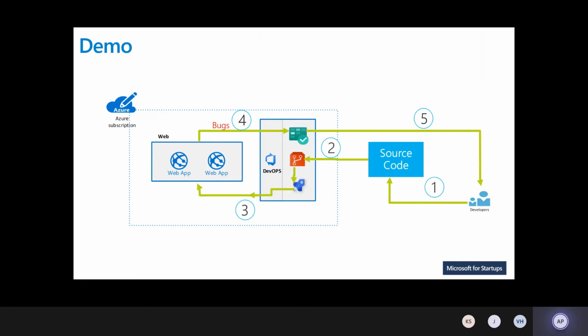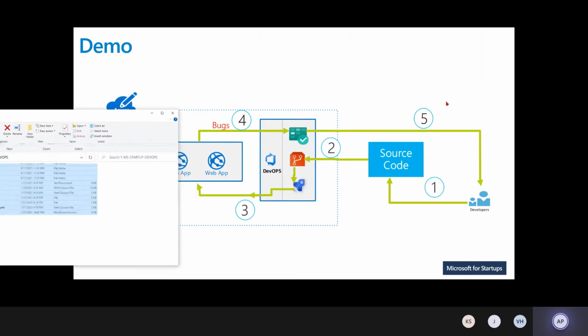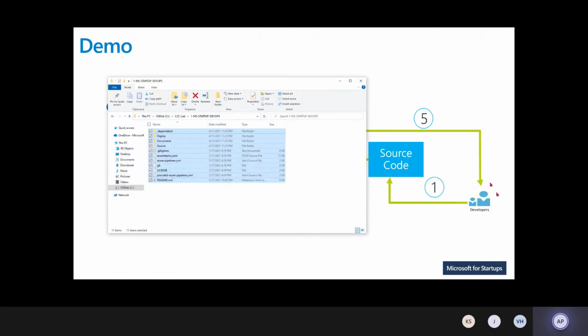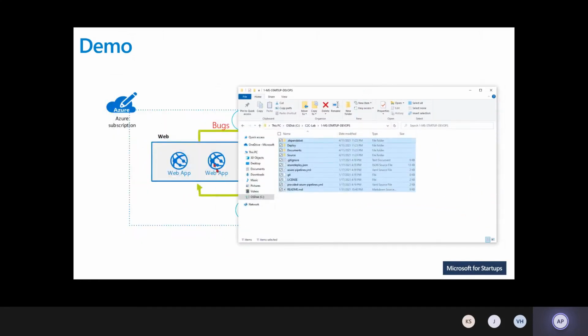Now we will go ahead and perform a demo, and then I'll talk about managing source control, pull requests, and so on. Okay, so this is my source code. This is stage number 1, I have the source code ready. And stage 2, in fact, I have built my web application. This is already built as part of the pre-work.